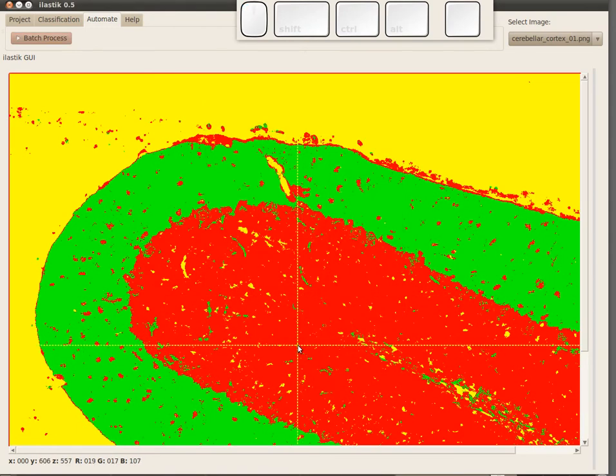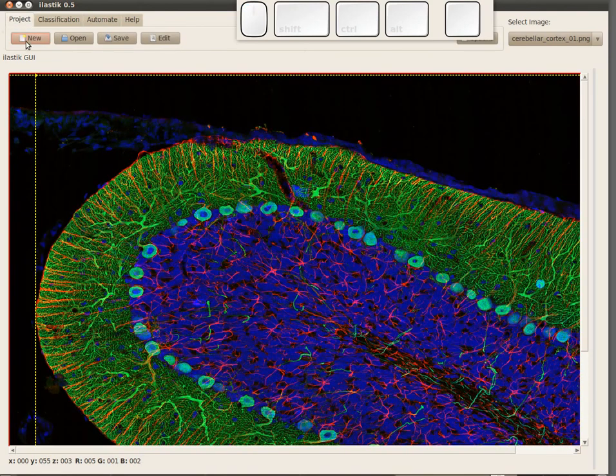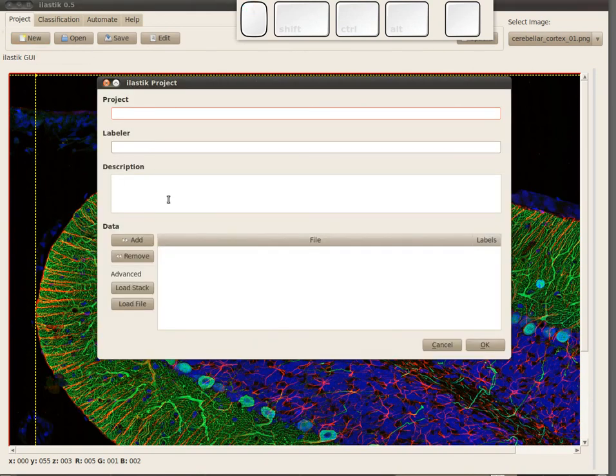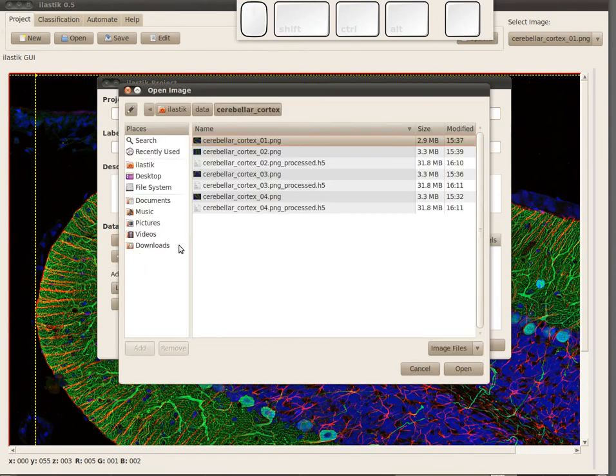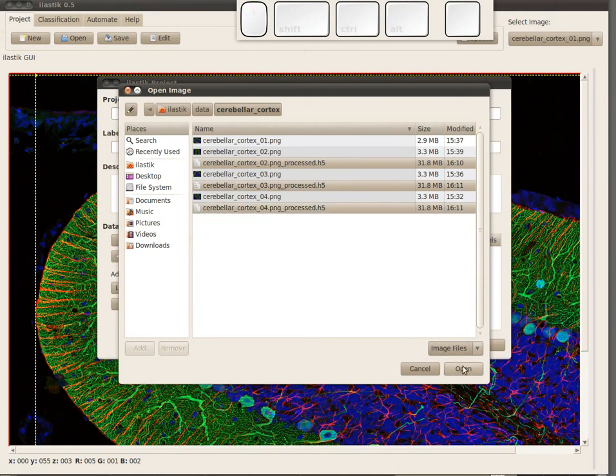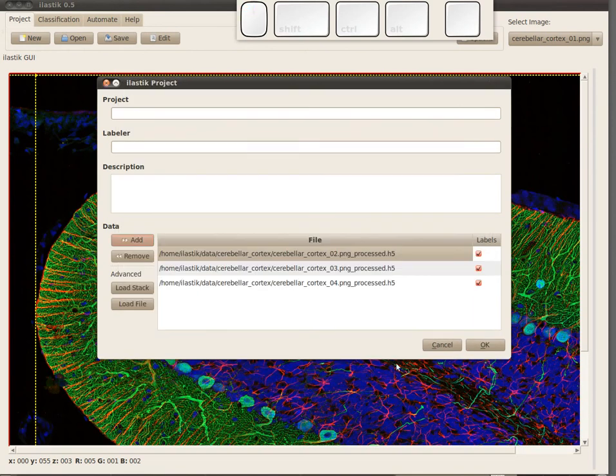Of course, we are now interested in the results that we produced. So I can have a look at the results by going to the Project tab again, clicking on New, and then adding the respective file. So let me click on Add here. And as you can see, we have now three additional data files in this folder, which have the same name as the input image with the suffix processed H5. So those are HDF5 files. I can select all three and then click on Open. So you can see them in the list down there. And then I click on OK.